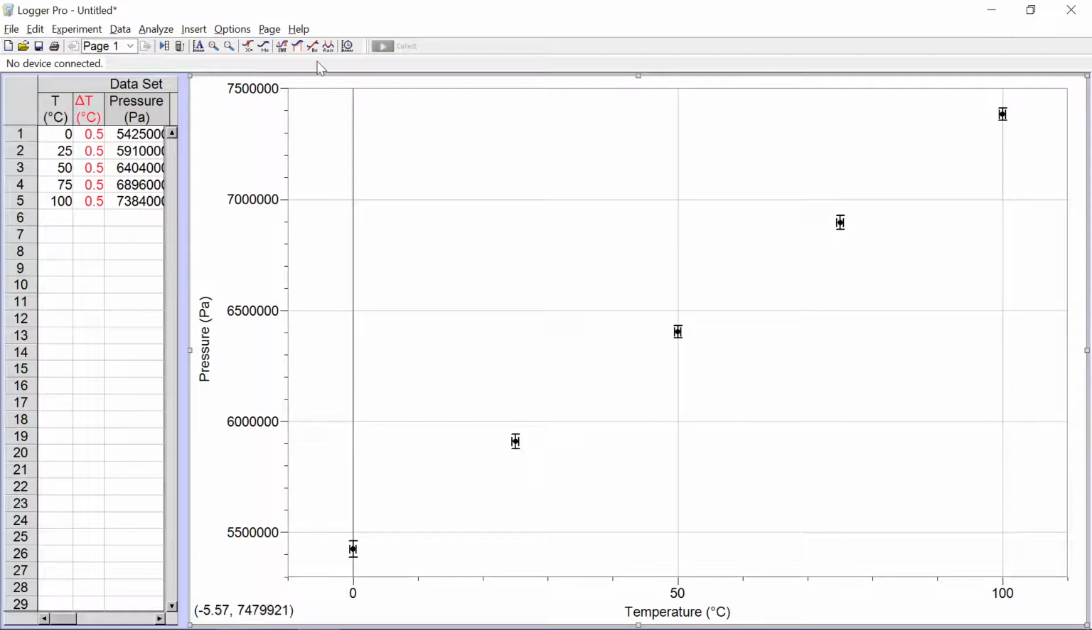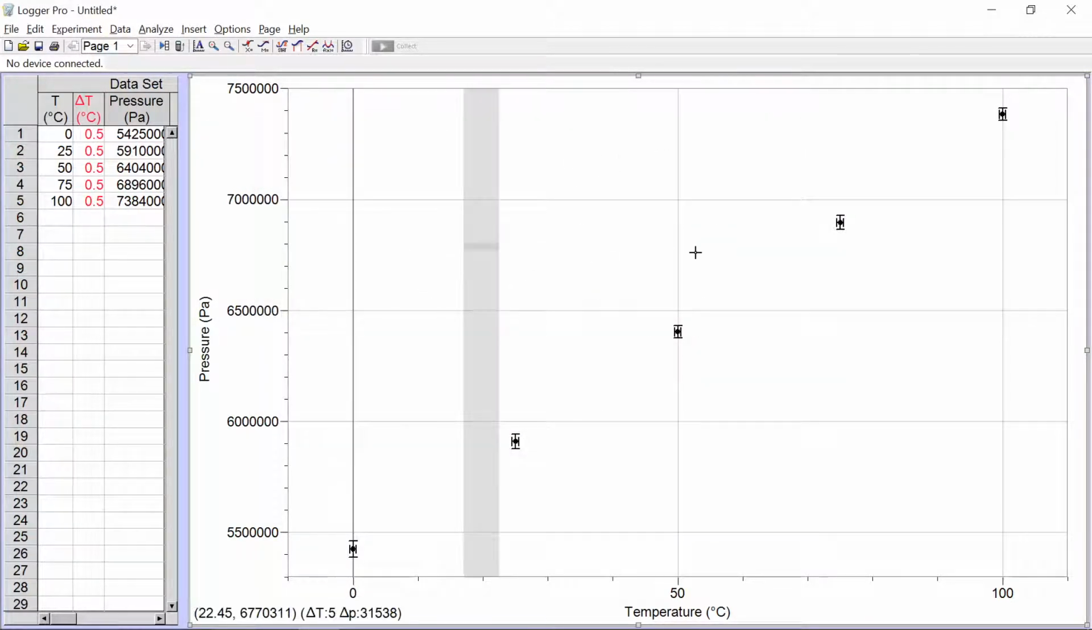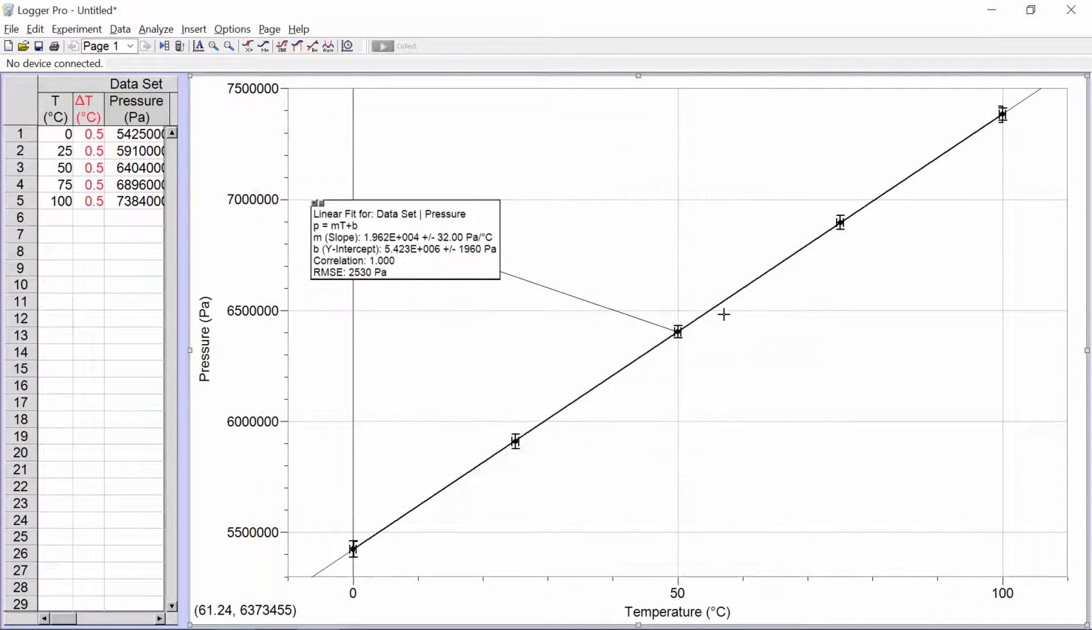Okay, apparently I had some area selected. So watch out. If you have stuff selected like this, it's not going to let you do it. You need to make sure that you click to clear out your selection. Okay, curve fit, linear, try the fit. Okay, there we go. The fit is there. Beautiful. Hit OK, and now it's showing up.